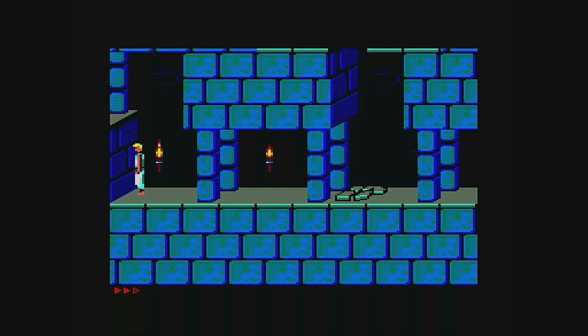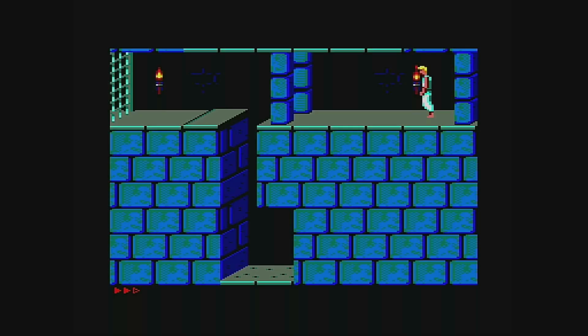So like M to jump? No. Up to jump, right. That makes sense. I know there's a modifier key, so you can tiptoe. No, that's not it. Okay, there are some sound effects. They're just few and far between.